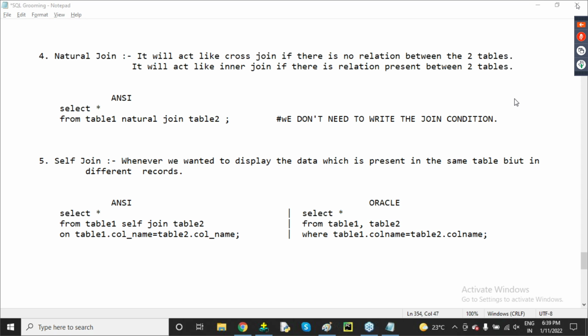Relation present means not a relation like girlfriend or boyfriend. Relation means primary key and foreign key. If those two things are present, it will work as what? As an inner join. If there is no relation present, it will work as a cross join.